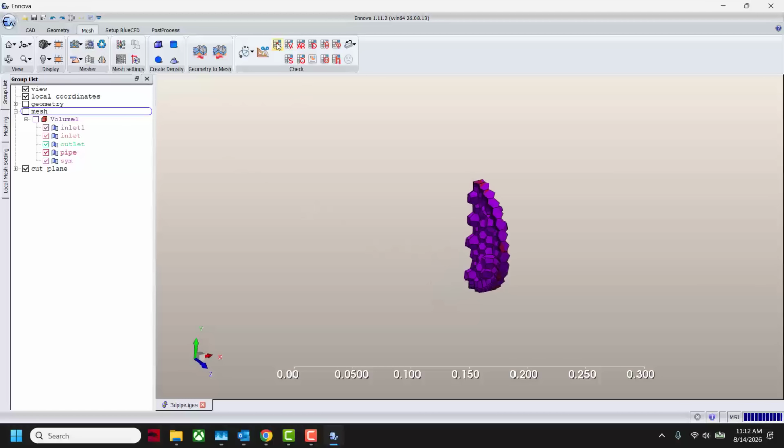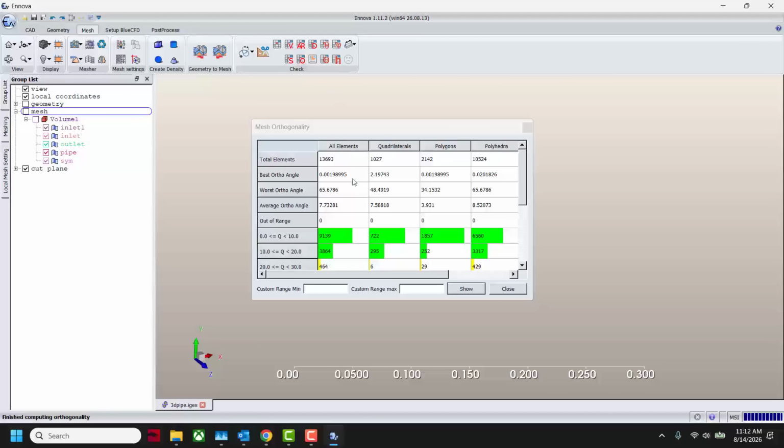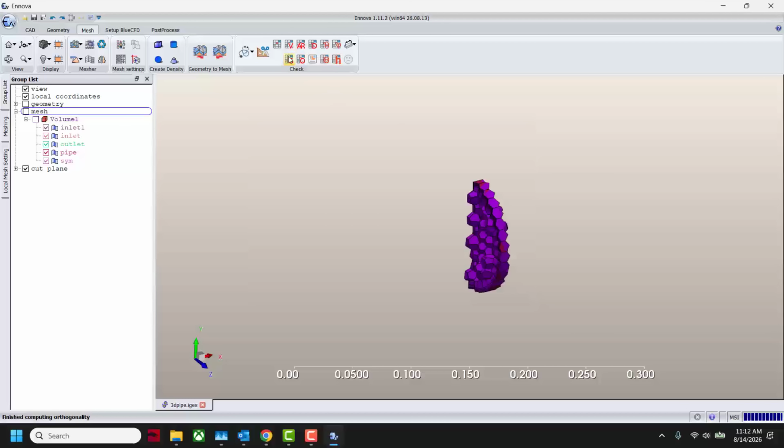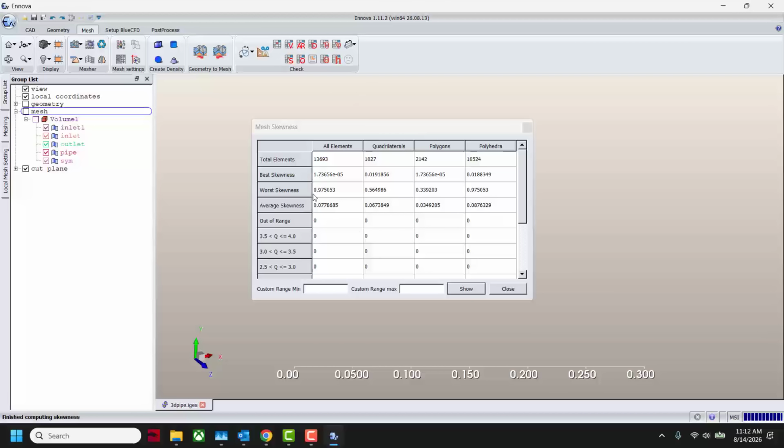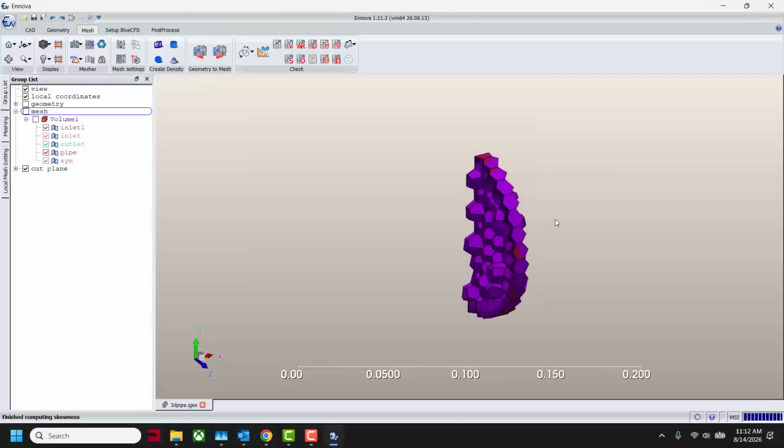We have the ability to check the mesh in OpenFOAM. Orthogonality is important. You can see we're at 65 degrees for orthogonality, and skewness is for numerical accuracy. We're wonderful, below 1, so anything below 5 is good. So very high quality mesh.